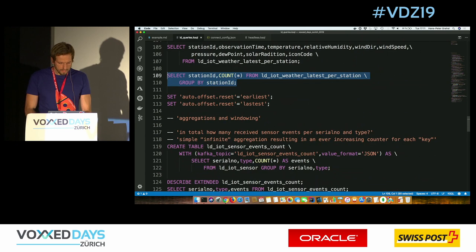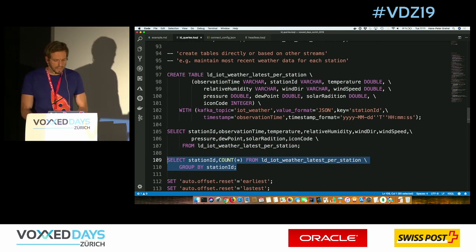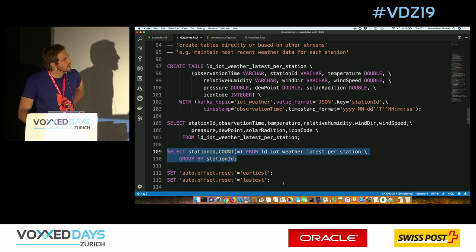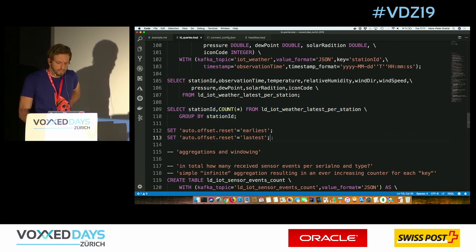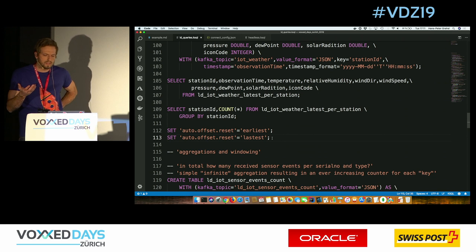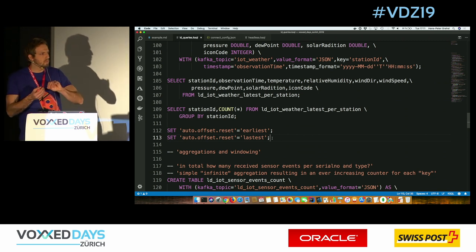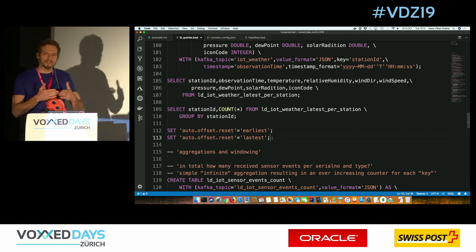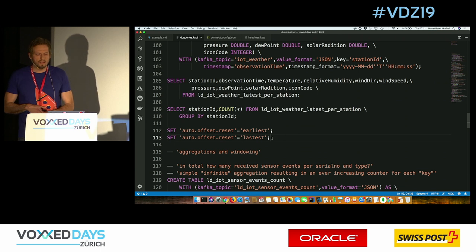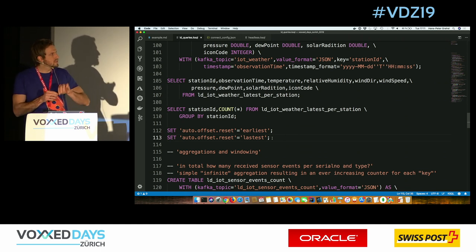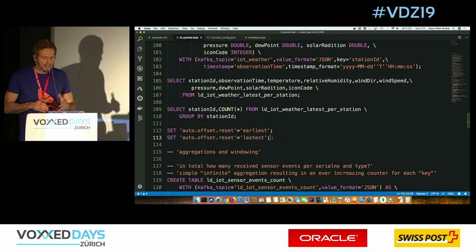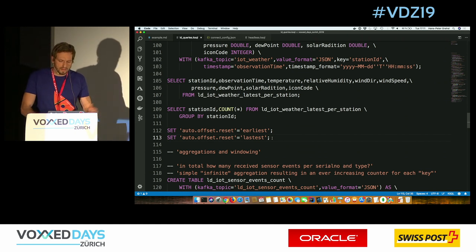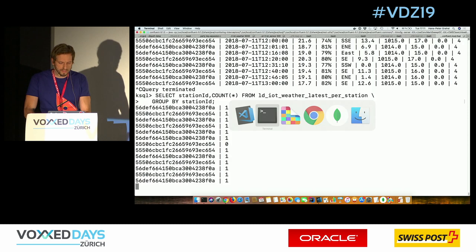So far, so good. Then what's also important to highlight is that you can choose two different processing options based on the offset. Remember I said you can decide where you want to start processing if you run such queries. You have the choice to say I want to start with the earliest message that is available, or I want to start processing right now, tapping into the stream and listening to everything that is coming as of now.